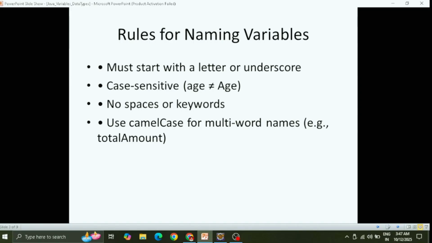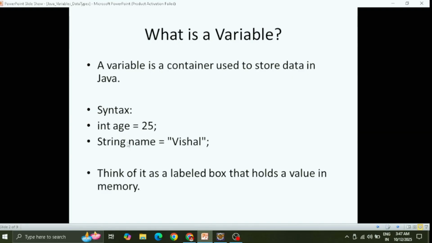Java is case sensitive. So if you write the variable name age with a small a and you try to access this variable with a capital A, you have written age with a capital A, so it will give an error.